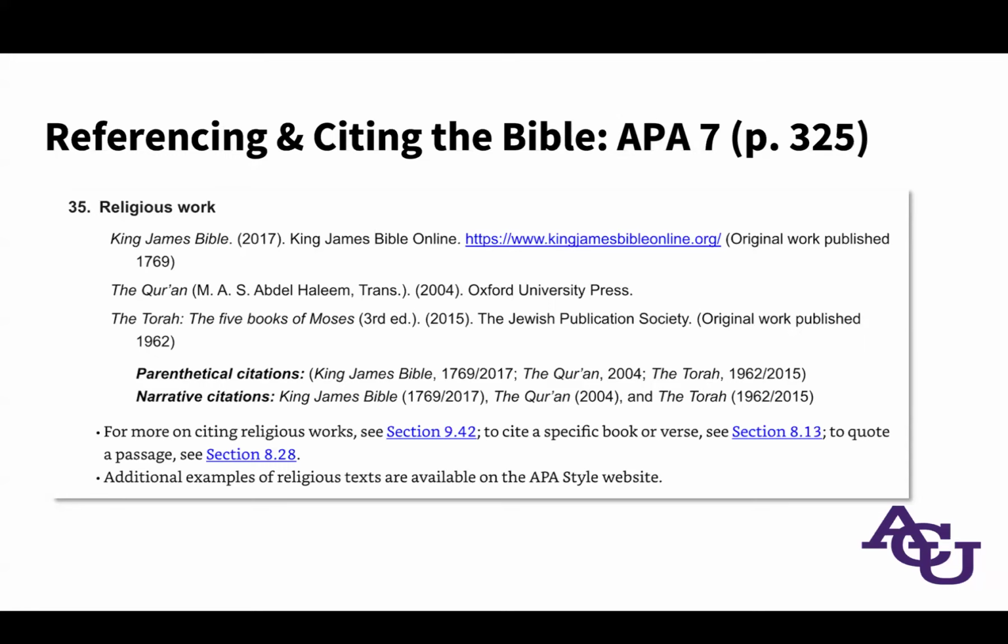So if you're seeing two sets of numbers, it's because the publication is not aligning with the translation that is being cited, usually with something like the King James Bible here, where the original translation was created hundreds of years later.